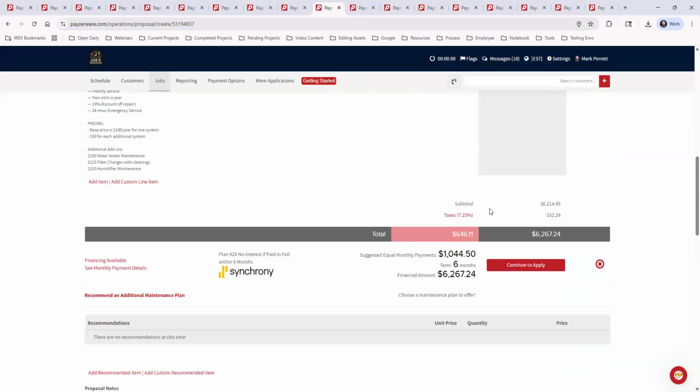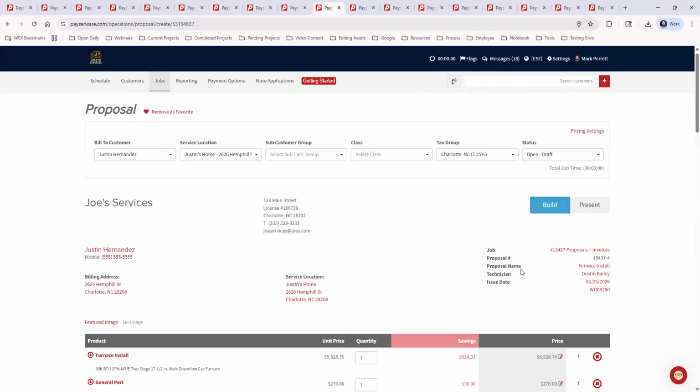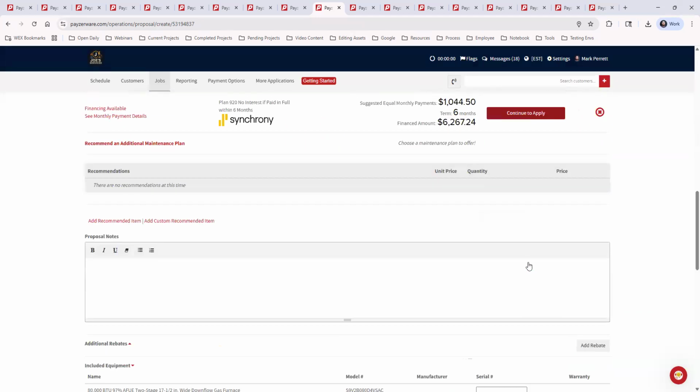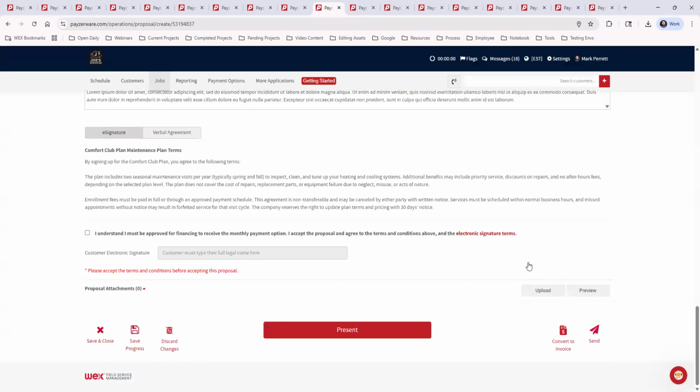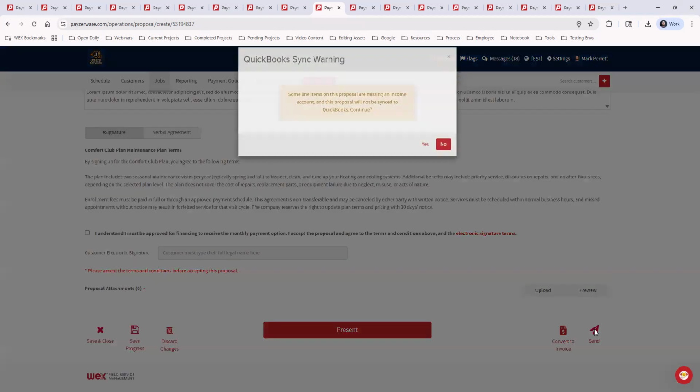So now we have our proposal. We've recommended a maintenance plan. We've added some financing. We got a lot going on for this job. And if you scroll to the bottom, you can present, which allows it to clean it up and make it presentable for the customer. You can convert to invoice if you're ready to take payment, or you can send it to the customer. So let's say we send it.